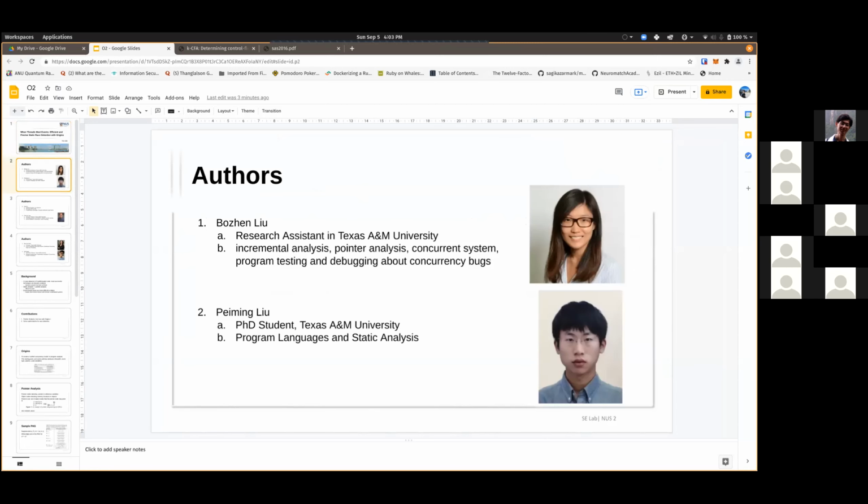The paper has two co-first authors. The first one is Liu Pezhen, a research assistant at Texas A&M University, and her research interests are incremental analysis, pointer analysis, concurrent systems, program testing, and debugging concurrency bugs. Secondly, we have Liu Peiming, a first-year PhD student at Texas A&M University, and his research interests are programming languages and static analysis.